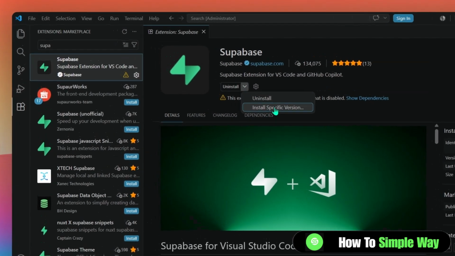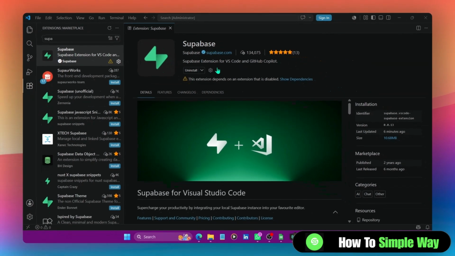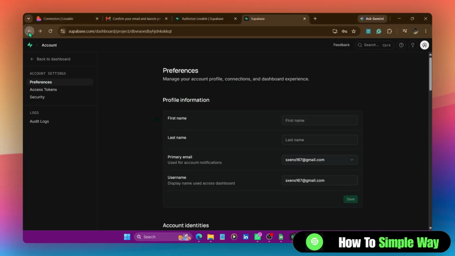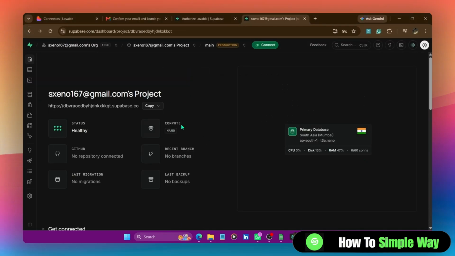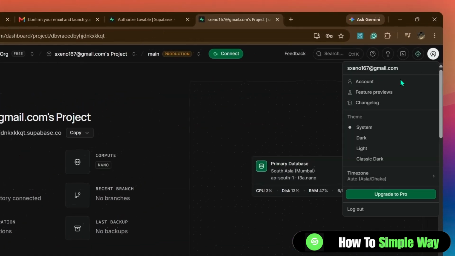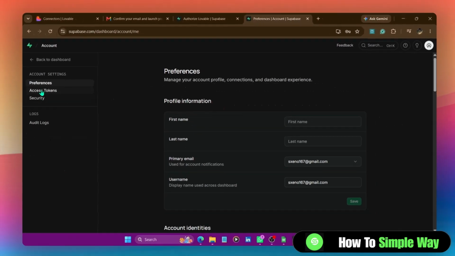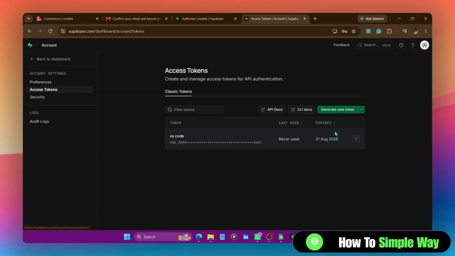Now, open the Extensions Options menu to explore available management options, such as uninstalling or changing its version. Switching to the Supabase dashboard, access your account menu and choose Feature Previews to review or enable new platform features. Return to the dashboard view to continue managing your project settings efficiently.